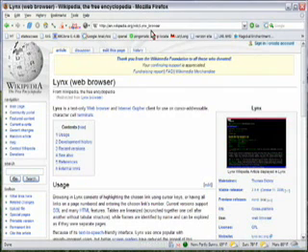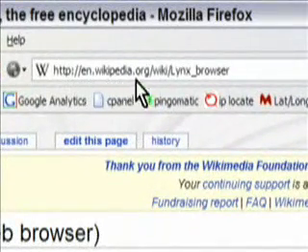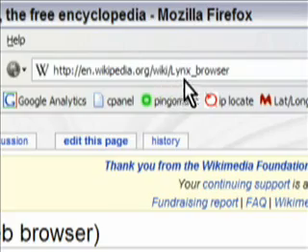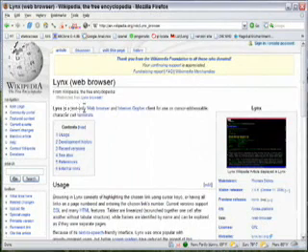On the Wikipedia, which I just went to, this is the address right here, wikipedia.org/wiki/Lynx_browser. This is a text-only web browser, and it shows websites with no graphics, no JavaScript, or no anything.